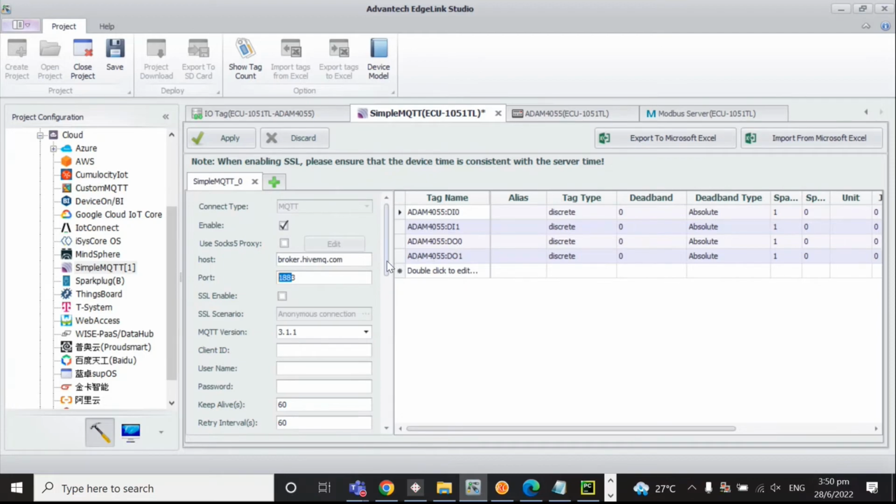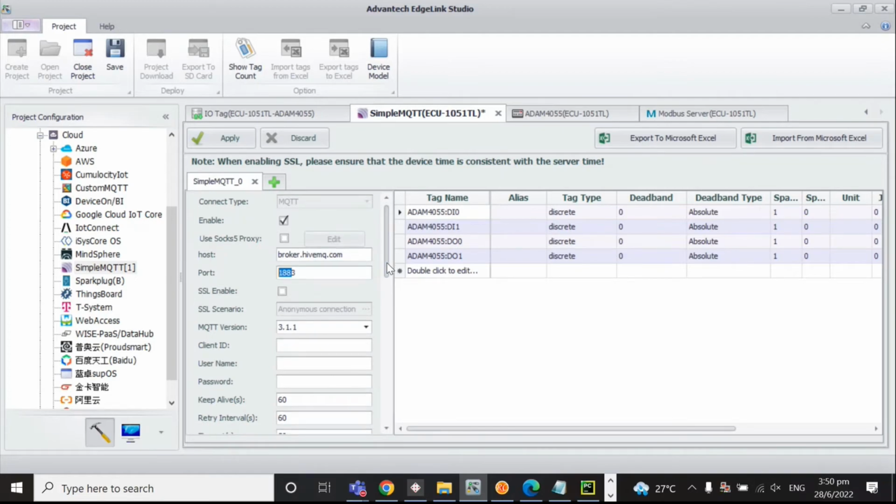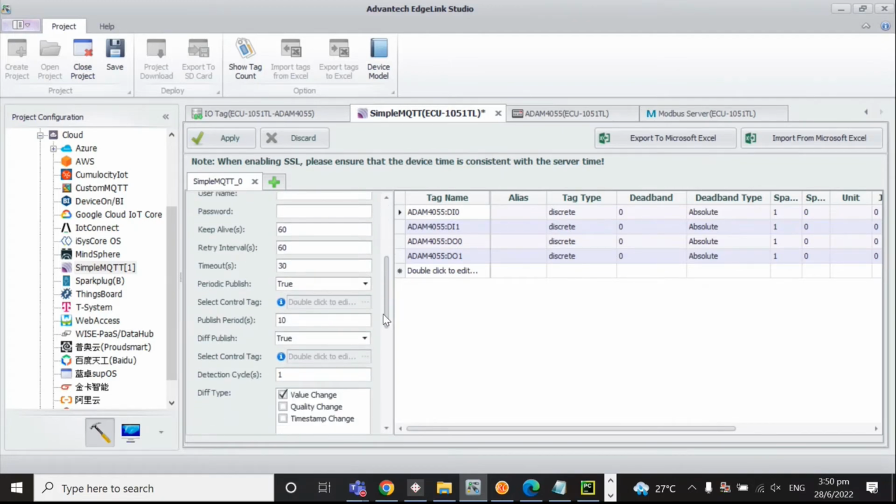So for the MQTT setup, I just set up two things. One is the periodic update. Every 10 seconds, it will update one data, right? Second thing is when the value is changed, okay? When the value is changed, we will also update the data. These two things, right? So I did configure that.